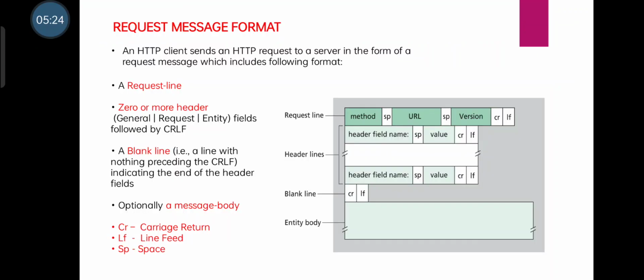So this is the message format. Any message I send will automatically be converted into a request line, header, blank line, and the message body, with carriage returns and line feeds. So these are the main things.